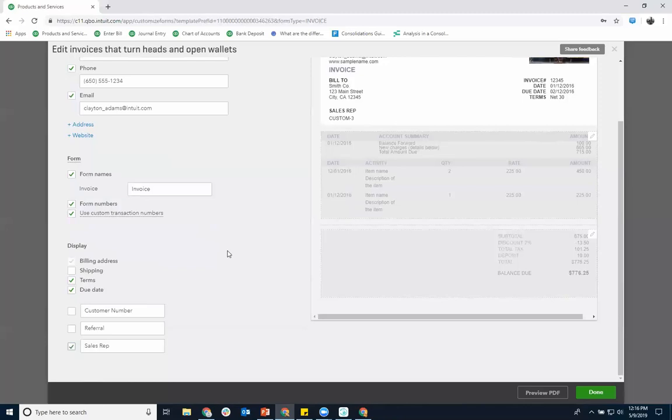QBO Advanced has 7 more custom fields. There's a drop-down list custom field and date range too, or a date clickable custom field. And that's more enterprise type functionality. So for your clients that are needing that, that's in Advanced.